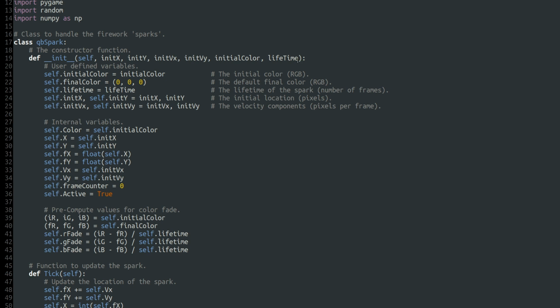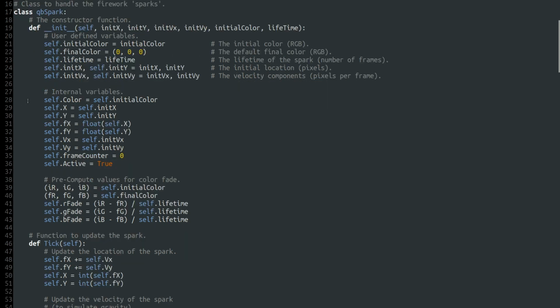So we define initially some user-defined variables. In fact, we just copy those from what's been passed into the constructor function for initial color. We set the final color to 0, 0, 0, which of course is black. Set the lifetime to whatever the lifetime was, and the same with init_x and init_y and init_vx and init_vy. So that's pretty obvious. We then have internal variables to store the current color, simply called self.color, self.x, self.y, self.fx, and fy.